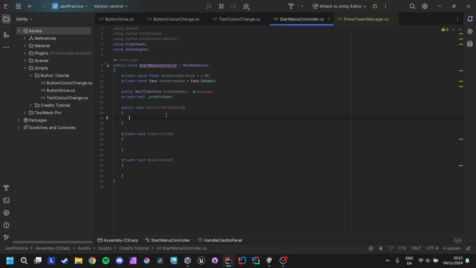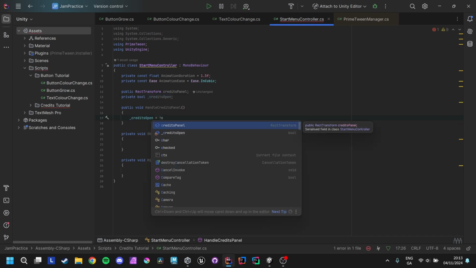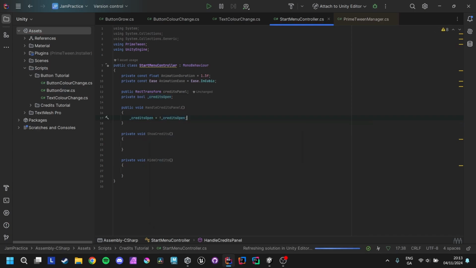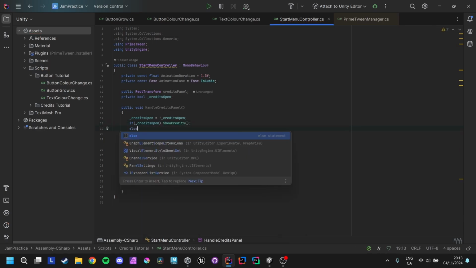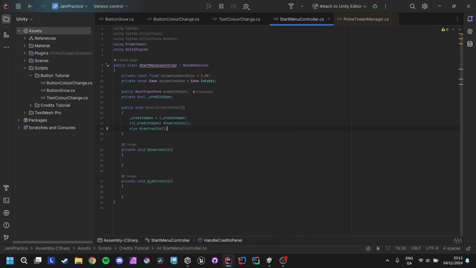So now we're going to do credits open equals exclamation mark credits open, and what this does is just flip the boolean. If it's true, it's now going to be false. If it's false, it's now going to be true. Then we're going to do an if statement: if credits open, show credits, else hide credits. You might not be used to seeing if statements like this. It's just because you don't need the brackets if there's only a single line of code, and I like to keep things short, so I just have them beside here.